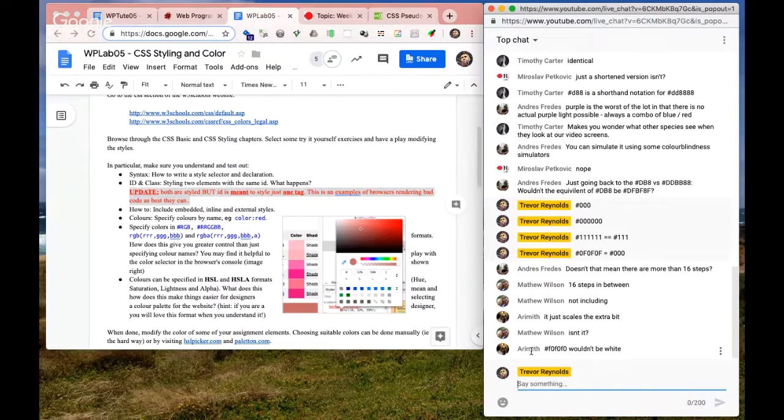So Aramith, no, F0, F0, F0 is an off-white. It's a very, very light gray color.